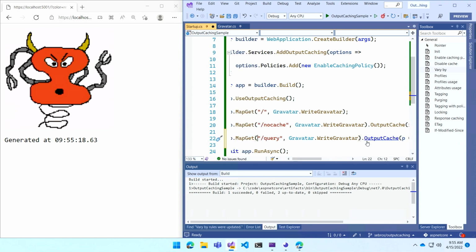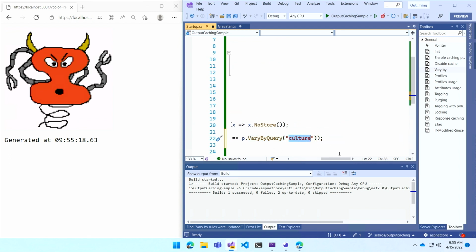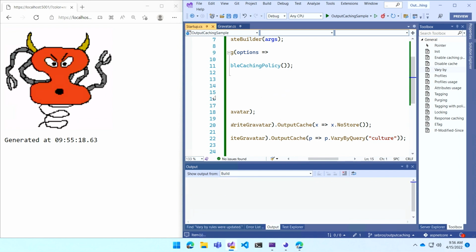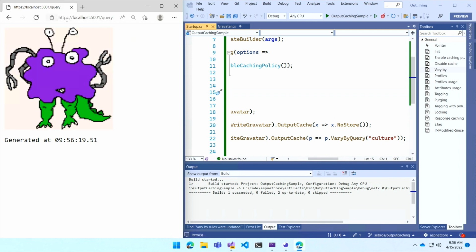So here, what I'm doing is a new endpoint called query that will vary by query named culture. By saying that, what I want is that all my entries will just be different if the value of the culture query string is different, and no other one. So if I go to the query endpoint, I have one entry, which is cached. If I say color equals red, I don't have a different entry because it only varies by the culture query string.